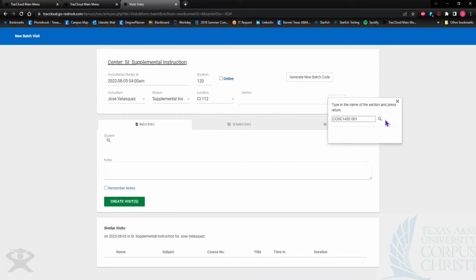The section was ComSci 1435 space 001. I can hit search, select it. Now with this right here, this little asterisk is a wildcard. So that means that it's going to include all computer science 1435 section 001 courses for any term. So we want to make sure that the term is 0. So here is the batch entry.